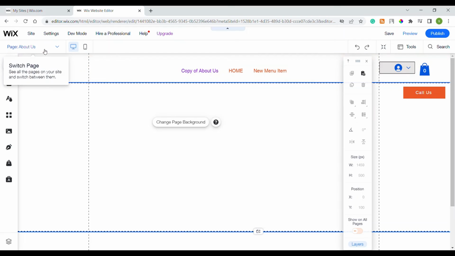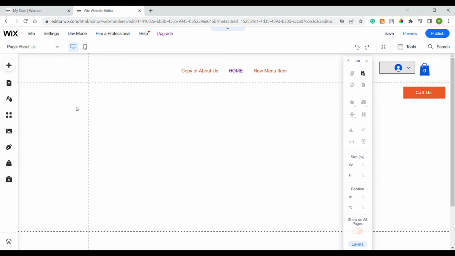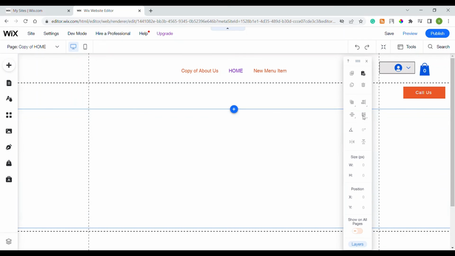So if you go to another page, like copy on phone, this is another page, it's still there, right? So I hope you got it. I hope you understood it.